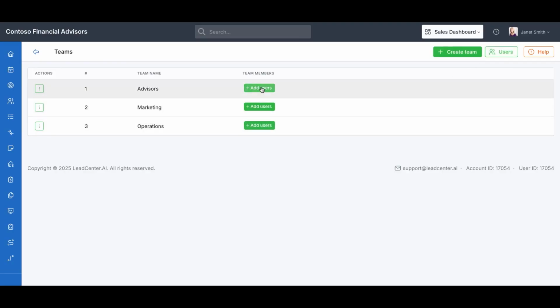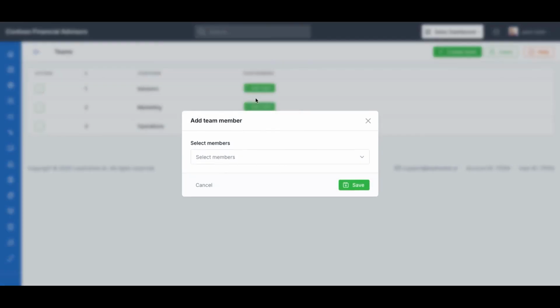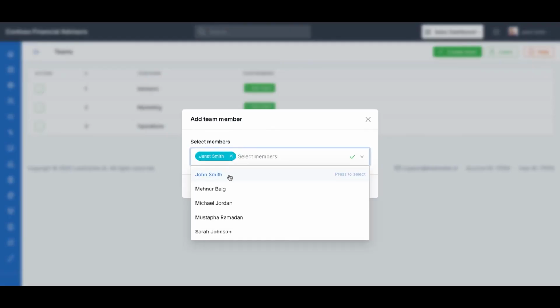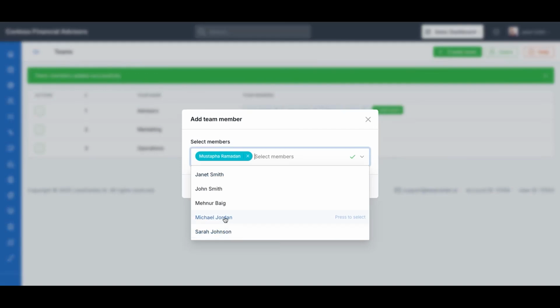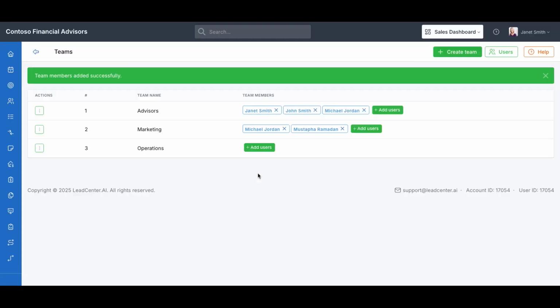Now, let's add users to the Advisors team. Select the users, click Save, and do the same for the operations and marketing teams by assigning users to each group.